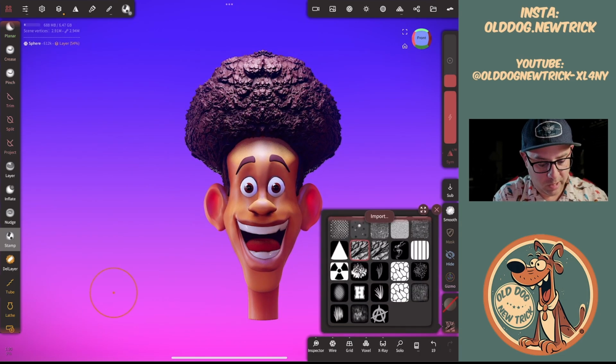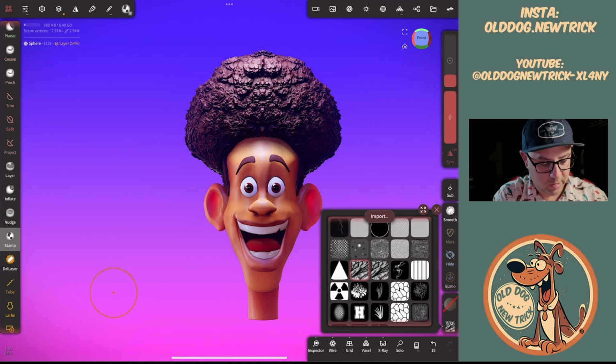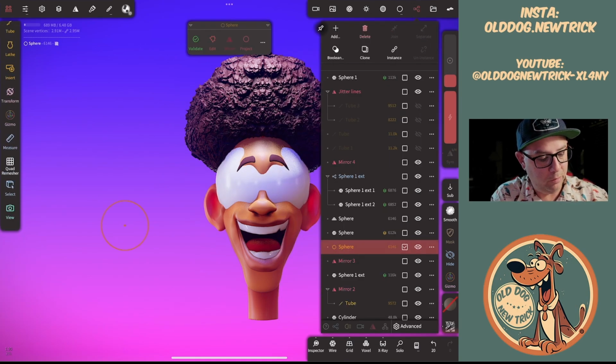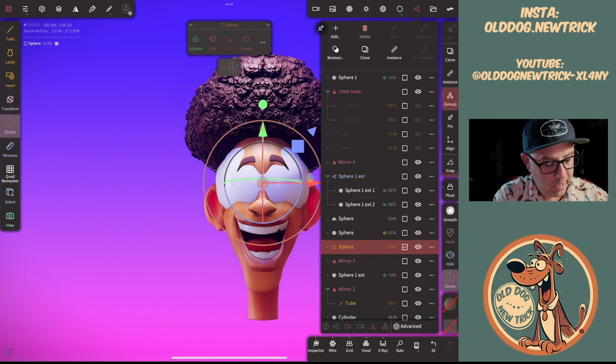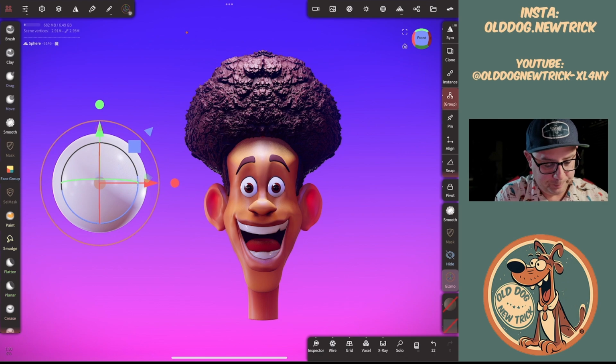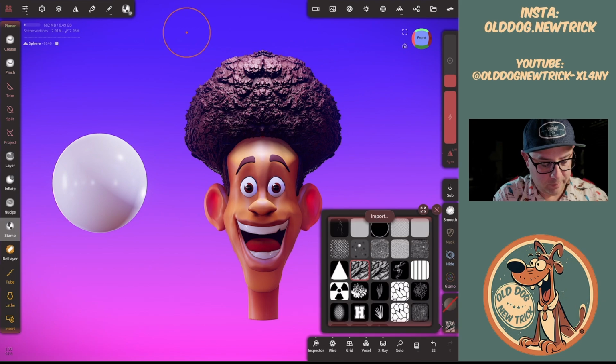And I believe that was, let's see if we can recreate it. I don't remember the exact alpha I used for that, but let's see if we can figure that out. So all this was a sphere. I'm going to go ahead and validate that. And let's see if we can come up with something kind of similar to that.